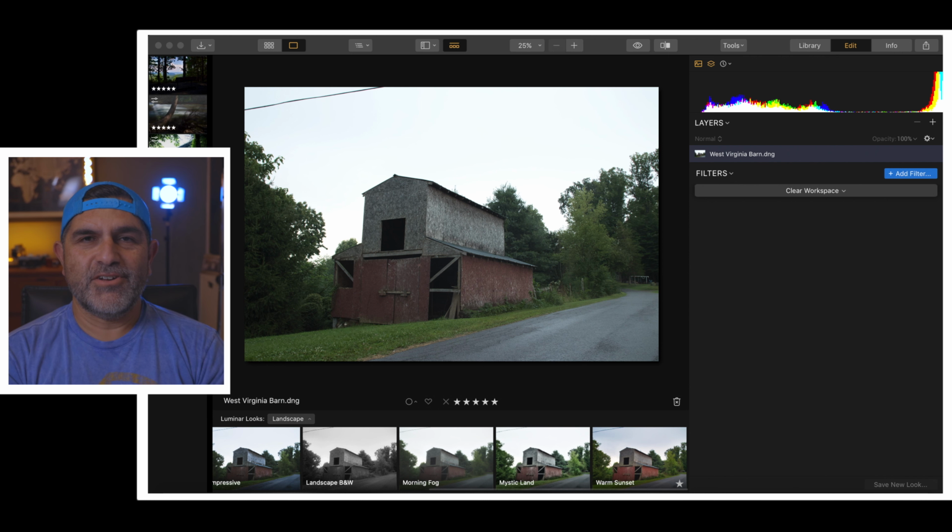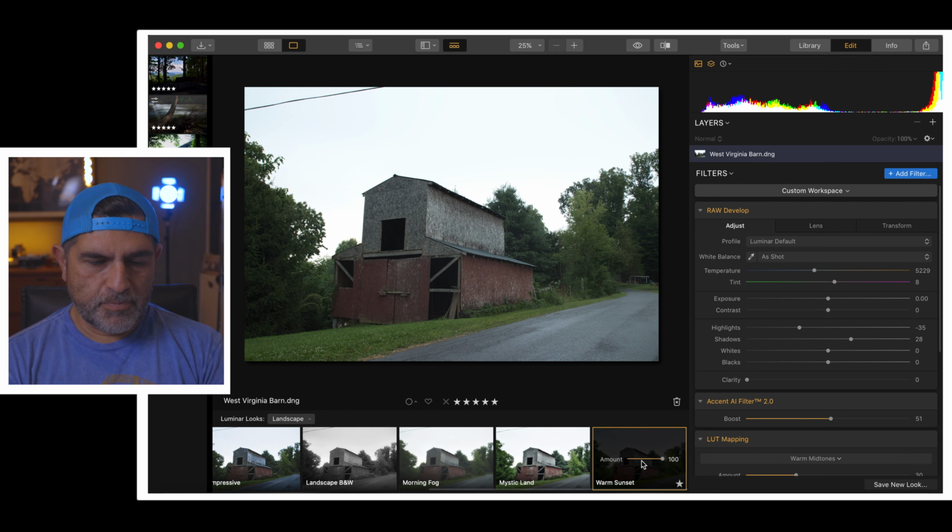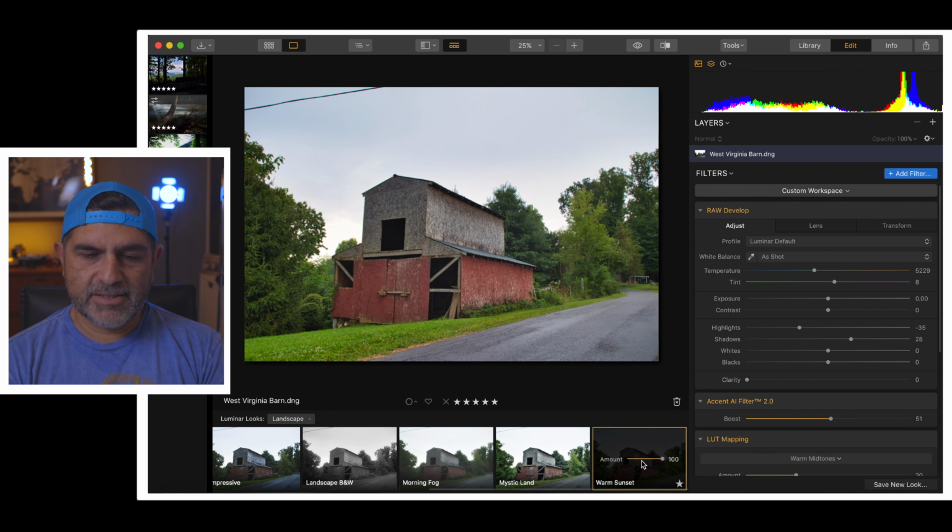This barn that I have on the screen here, I was trying to find a dilapidated barn in West Virginia, and I think I found one, but the sky again wasn't in my favor and I wanted a sunset shot. So let's make it a sunset shot. Let's have some fun with this. What I want to do here is go ahead and warm up the original image with the Luminar Look under Landscape, and I'm clicking Warm Sunset.